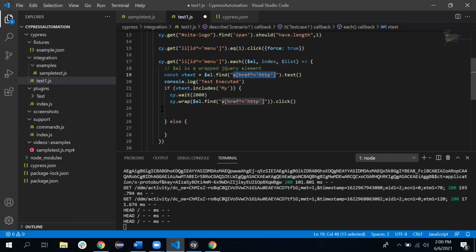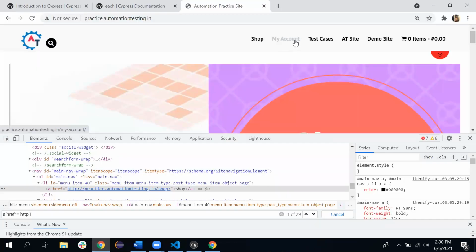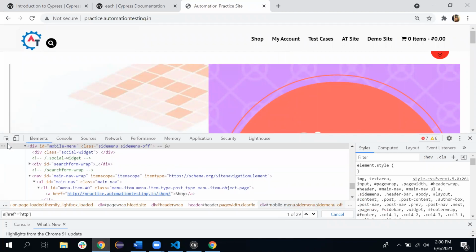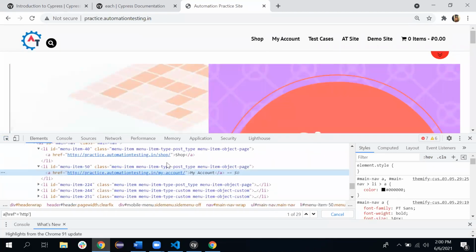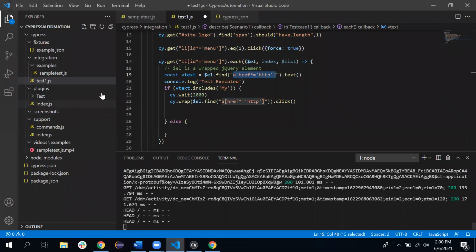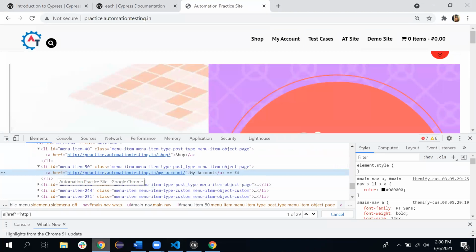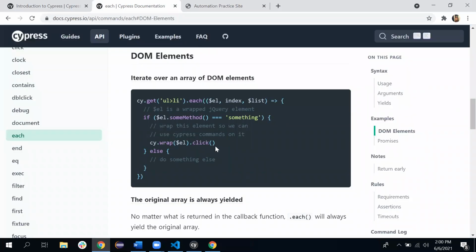Second time the loop will iterate again, and we will get the tag called my account. In the my account we have that particular keyword "my" inside this particular hyperlink, so it will come inside that particular loop, and then there's a keyword called cy.wrap, and then we have to pass that particular element, and then we can click on it. So just copy that syntax from that official website, similar to this only, and just pass that particular CSS where you want to click.